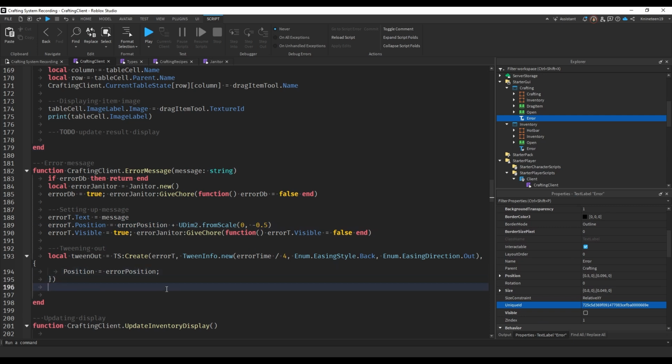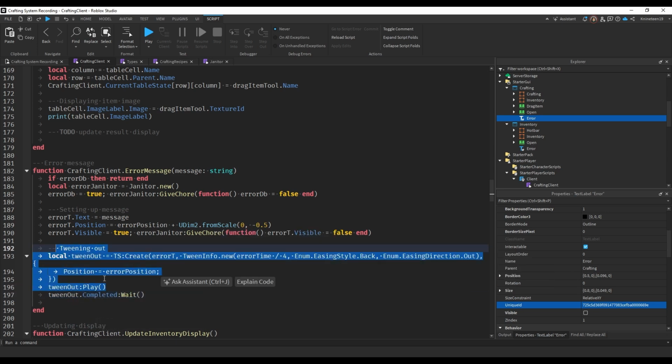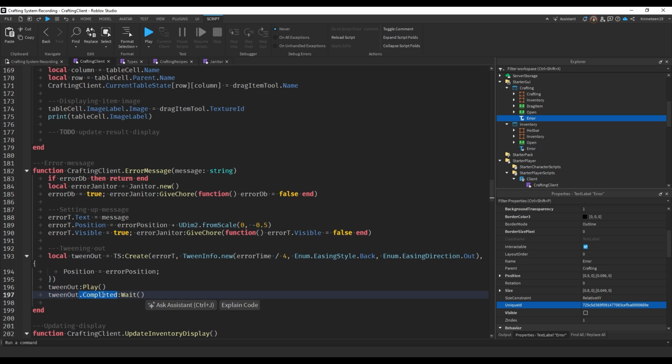So then what we're going to do is tweenOut:Play. This is going to run the tween that we just created, so it's going to actually animate it into the position that we want. Then tweenOut.Completed:Wait(). We're going to wait for this tween to complete, right? The Completed is an event that runs whenever the tween finishes. This will wait for that event to run, and then it'll go to the next line afterwards.